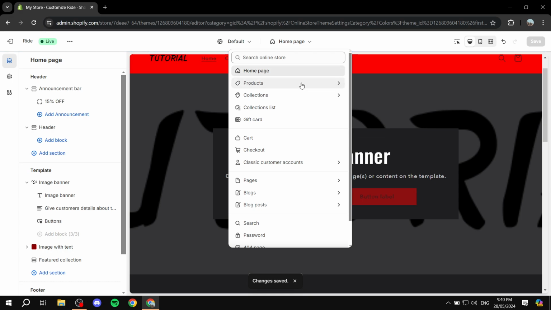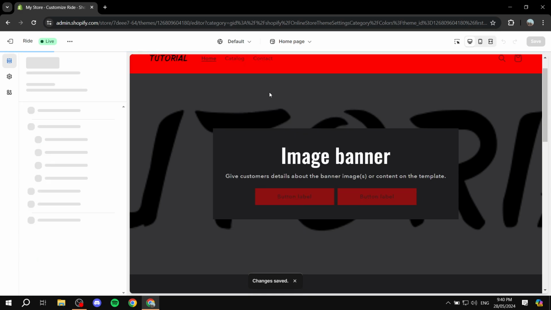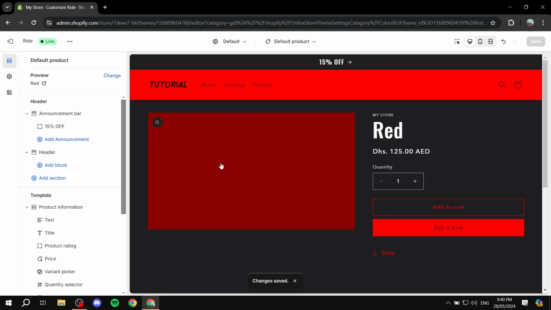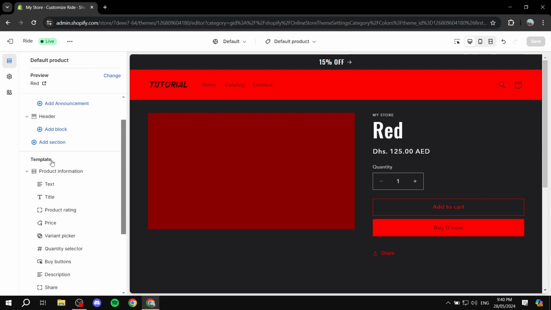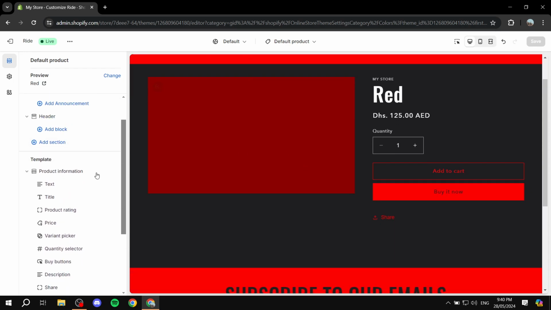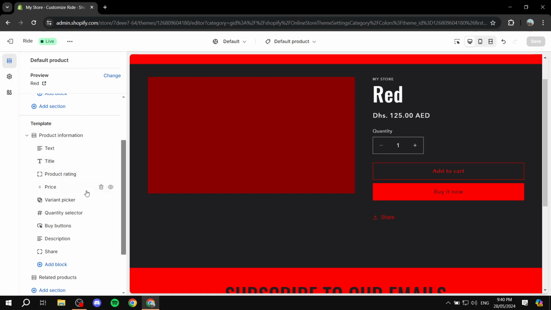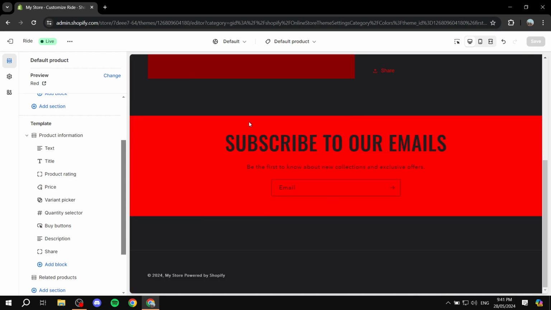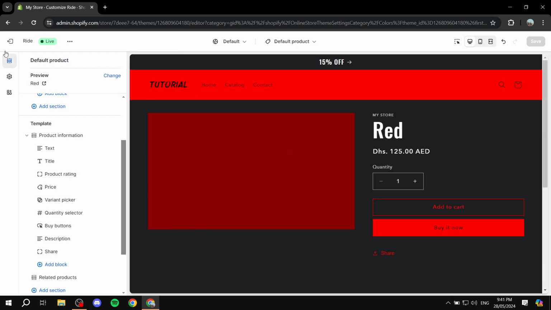So for example, let's just go to the products, default product, and you can see this is the product page. Exactly the same thing here. So announcement bar, you can change this. You can change the header, and here for the template, which is the body, you can change the text, title, product rating, price, and so on. You can add block if you want. And basically, this is how editing goes for Ride theme for your Shopify store. So this is pretty much how to customize it.